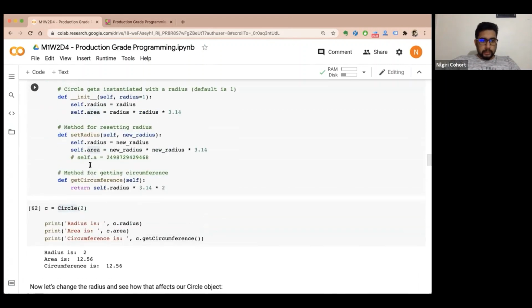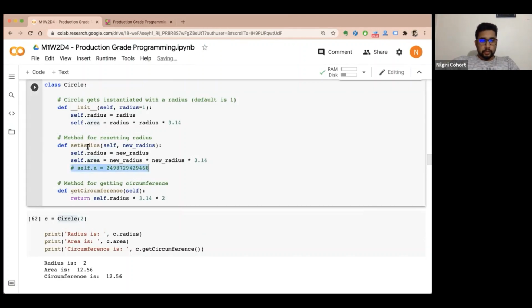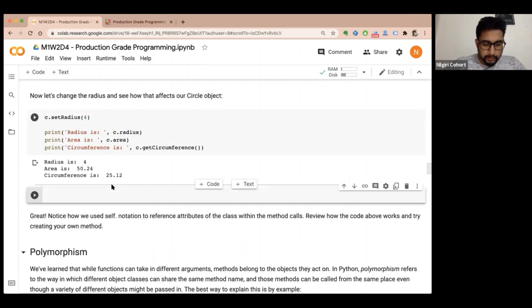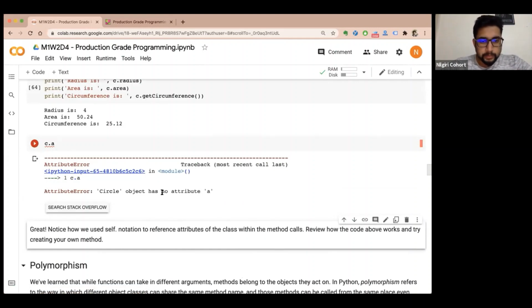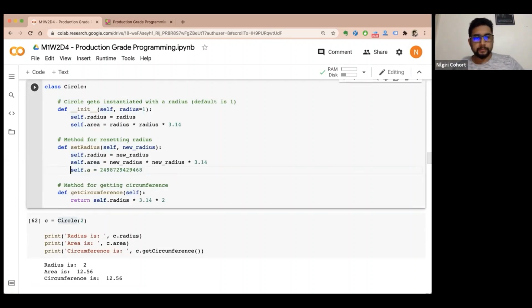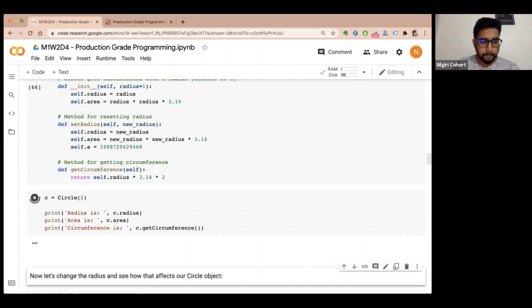Now this is one part that I wanted to show you. I'll just show you this part and then we'll move on. Right now this attribute A is not there because I have not run this part of code, neither have I run this part. So this is commented out. If you just want to see, does C have an attribute called A? What does this say? It says the circle object has no attribute A because we have not defined it yet. So let's define it here within the method. Now let's run this again.